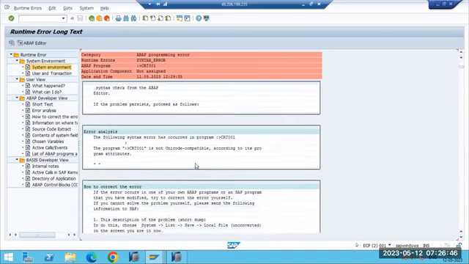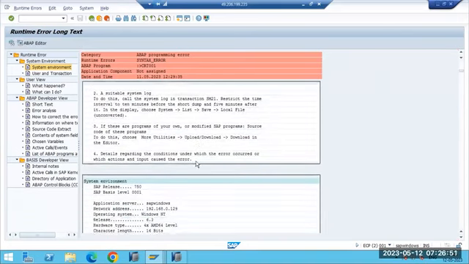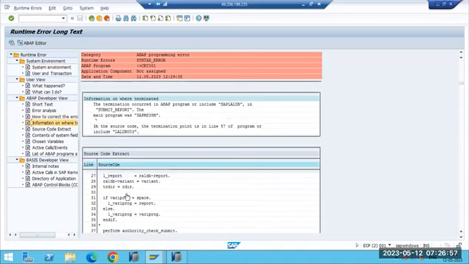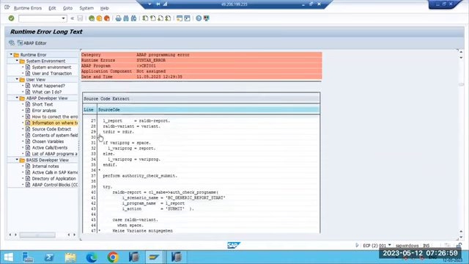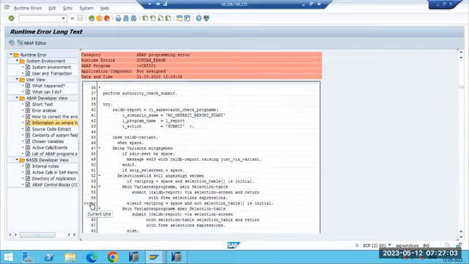We are not going to take any action here. We have to inform our developers. How to correct the error? Then there is information on where the error occurred, the source code extract. If you scroll down here, you will see line number 57. In line number 57, we got this error.